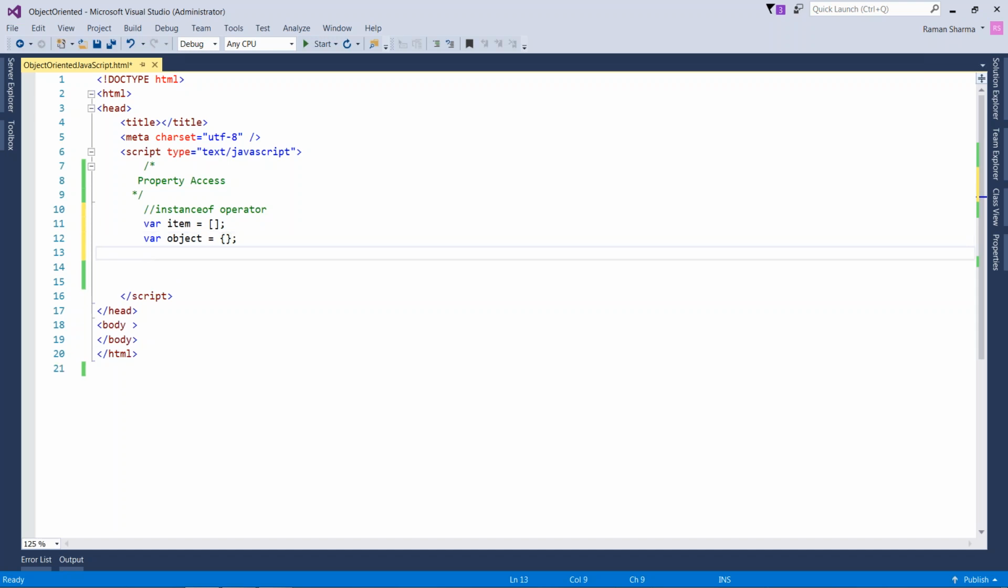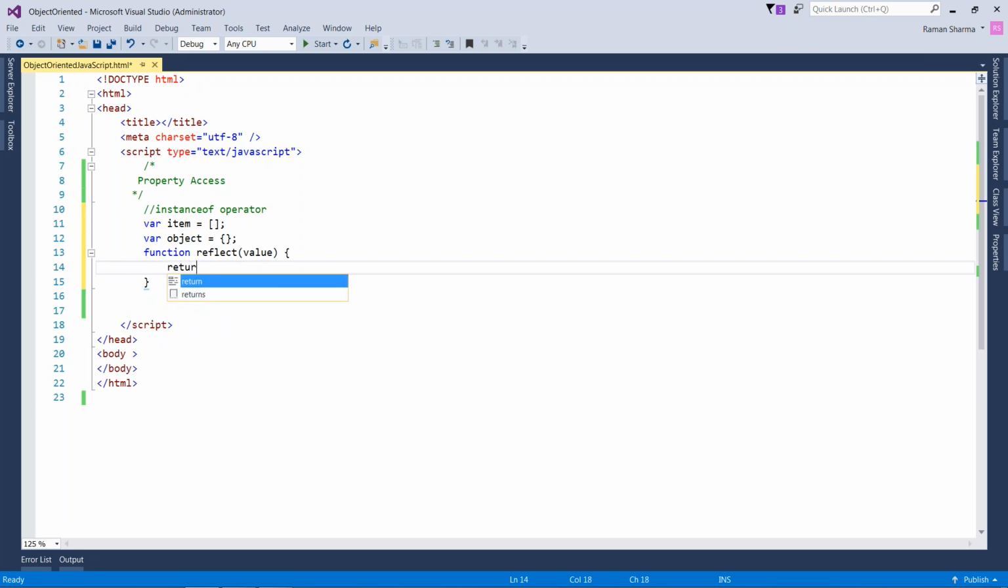And I am creating one function, calling it reflect, passing a value and just returning the value. Okay, so now I have three items: one of array type, an object, and a function.